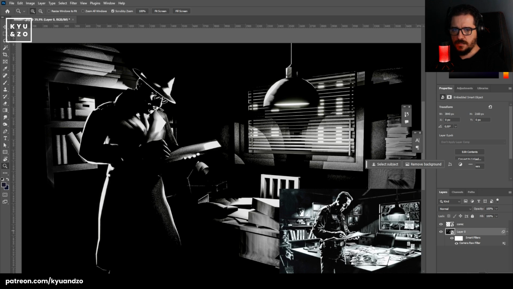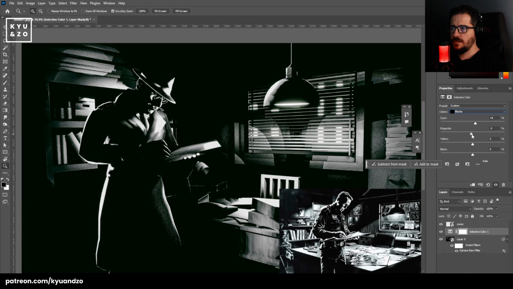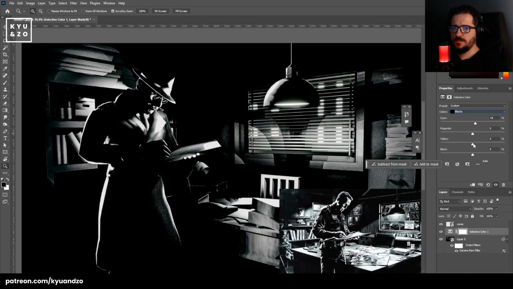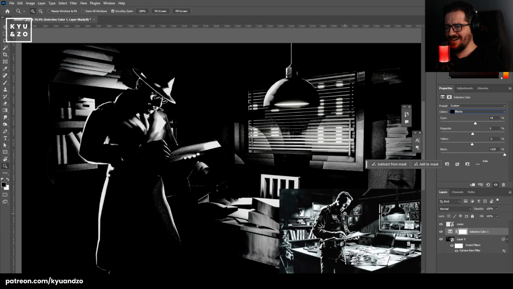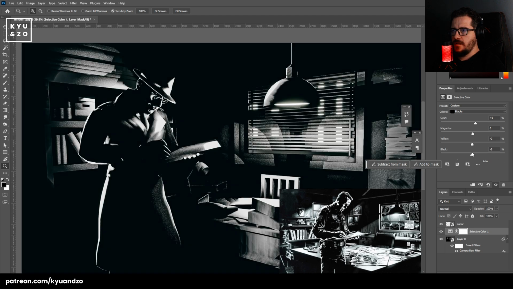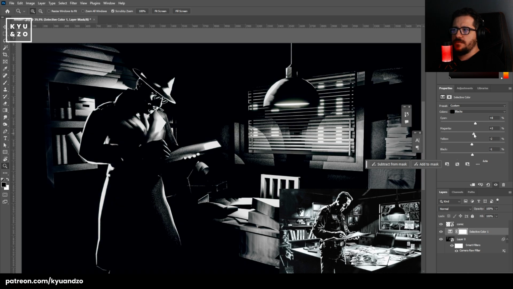Go to selective color, go to black, and as you can see, we have a little bit of blue color here, and just play with it a little bit more. Okay, a little bit, just small touches. That's a small touch here. You can make it darker, but, oh, I'm sorry. And yeah, something like this.